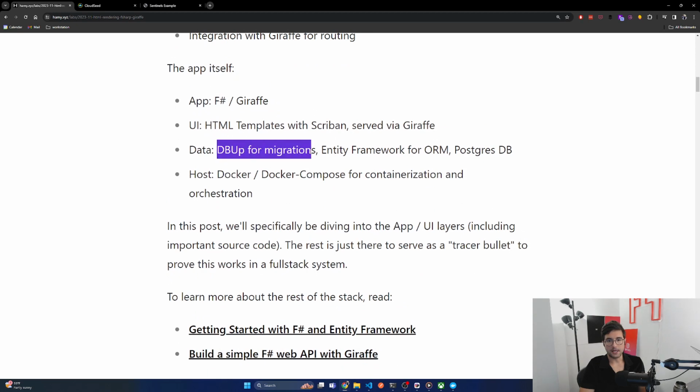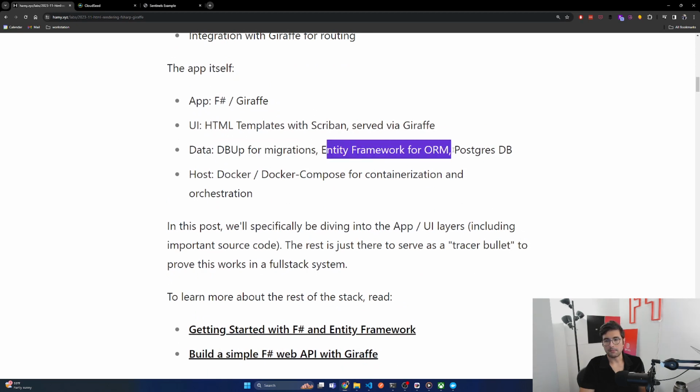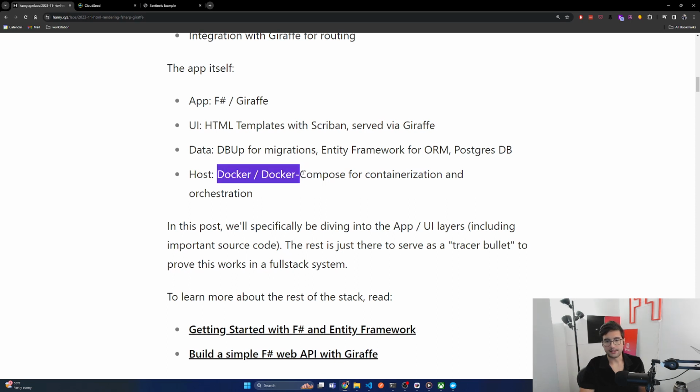For data, we're doing DbUp for migrations, Entity Framework for ORM, and Postgres for the DB, though you largely don't have to care about this. And then I'm hosting all of this in Docker and Docker Compose for containerization and orchestration because I don't like running random CLI scripts. I like everything to be containerized.